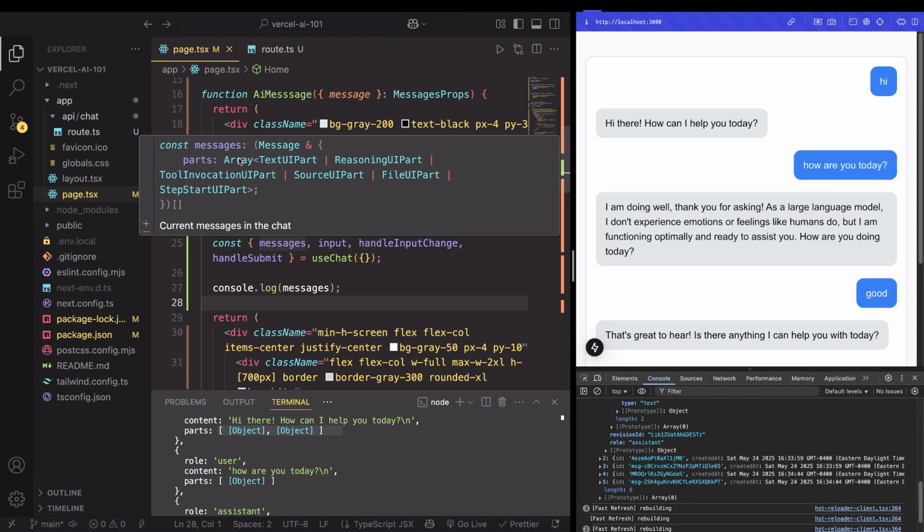So the parts actually have different types. It could have a reasoning UI part, which means that, as you have seen, some models have reasoning capabilities and they think, so their thoughts are actually stored in this part, and you can have them and show them in the front end. So it improves the user's experience.